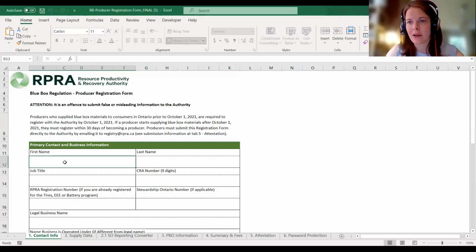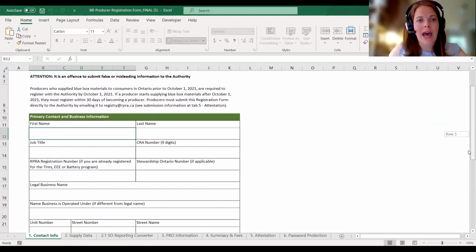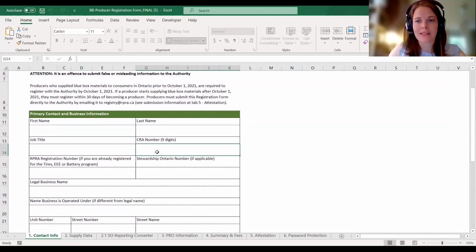So the contact information does need to be for the company who is registering, and all fields on this form are mandatory. We require your CRA business number, which is from the Canada Revenue Agency. And it's a unique number assigned to your business, which is also part of your HST number. The only fields that aren't mandatory are these two here, your RPRA registration number and your Stewardship Ontario number. We just ask that you provide those if you have them.